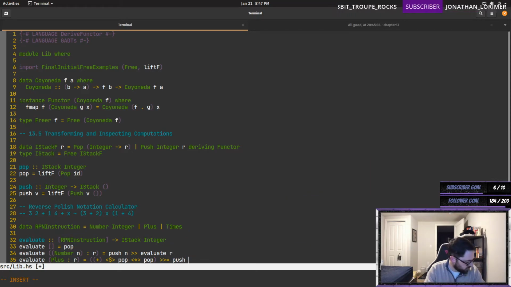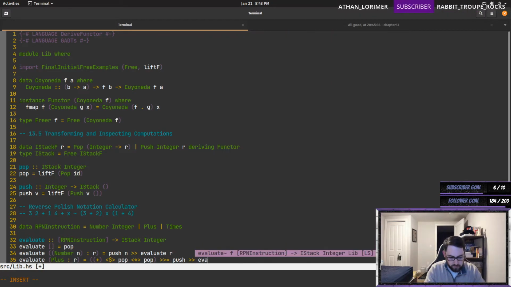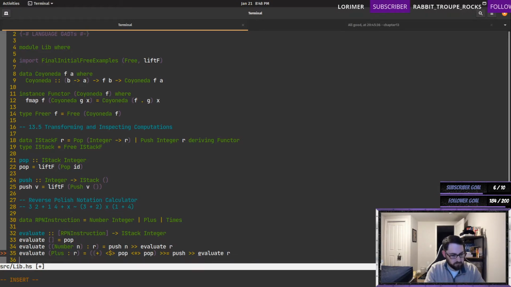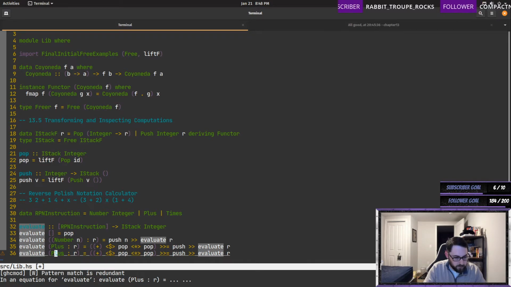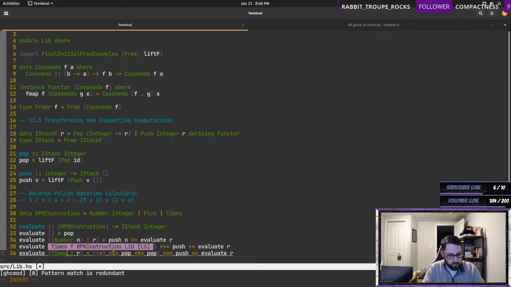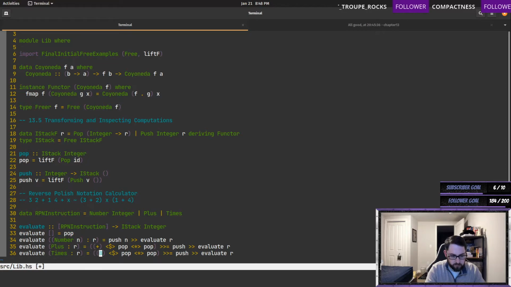Push. Okay, so we take the result of adding the two last values, we push that onto the stack, and then we continue. Okay, I can deal with that. And this will be times and times. Oops. Yeah, I think this makes sense to me.